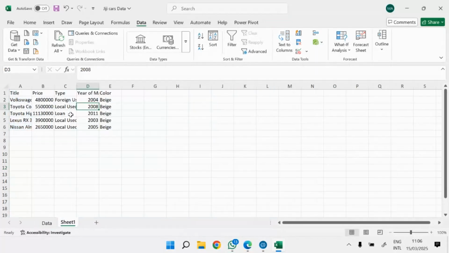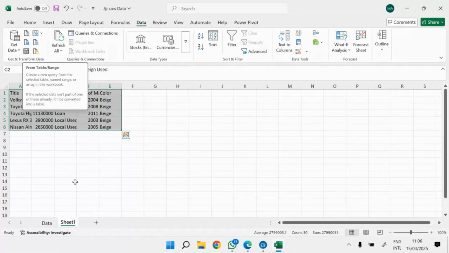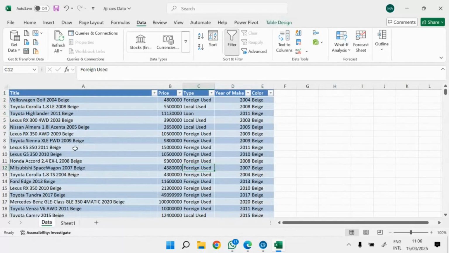Now look at this data now. You can see there is no filter. There is no filter button here. This is not yet a table. So if I want to do the same thing to connect this data to Power Query, I will say Control A. Now remember I said you just say from table range. From table range for this just takes me straight to Power Query because this is already a table.